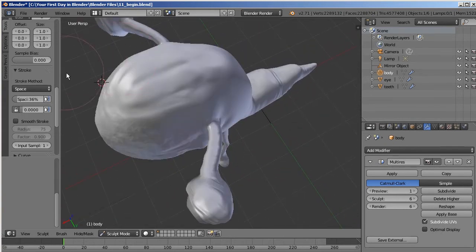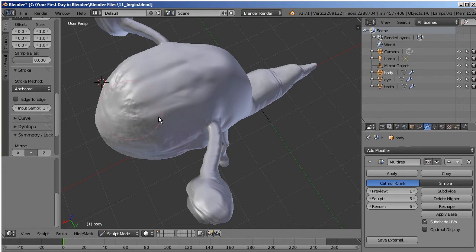Okay. We can also change our stroke to anchored, and that will allow us to draw out individual copies of the noise. If we want to be very specific and put it in a very specific spot, we can do it that way. So we can come across like that.